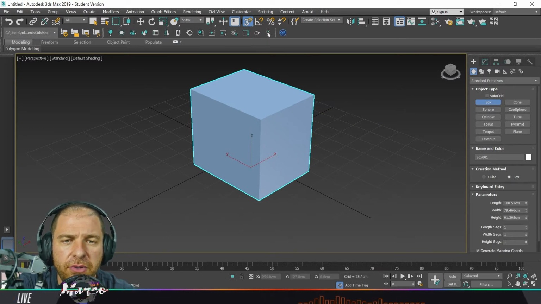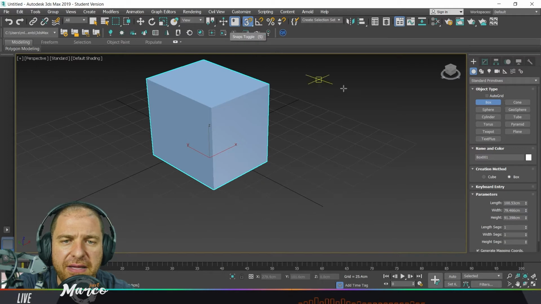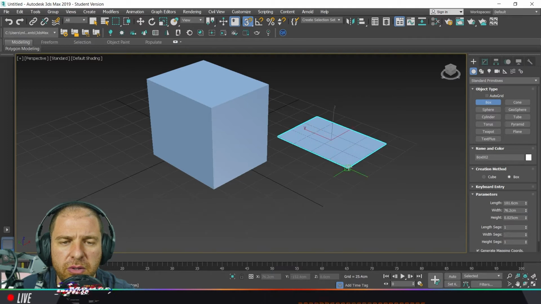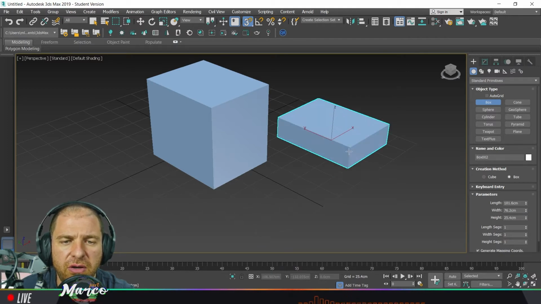So now you will see that with snap to the grid and snap button enabled, my mouse is going to remain attached to these points on the grid. And if I make a box, you will see that the box will be modular of my grid lines, even in height.